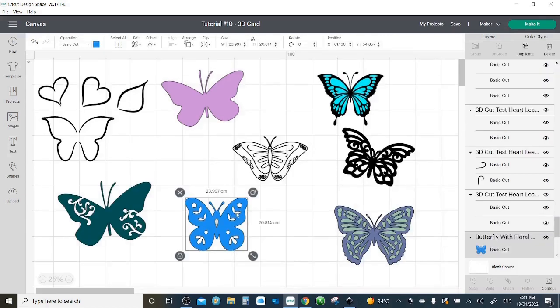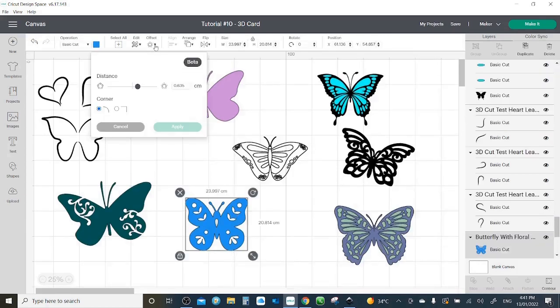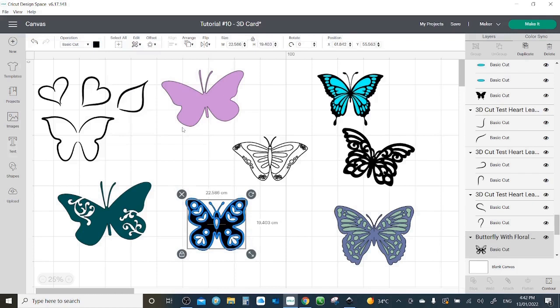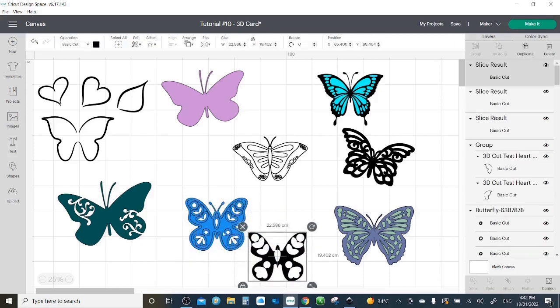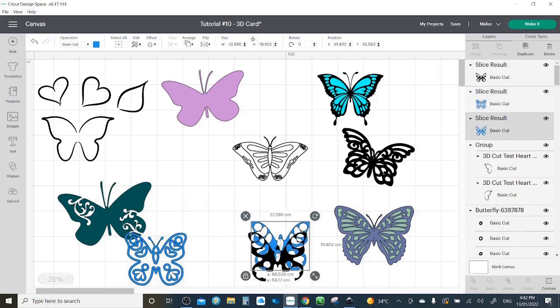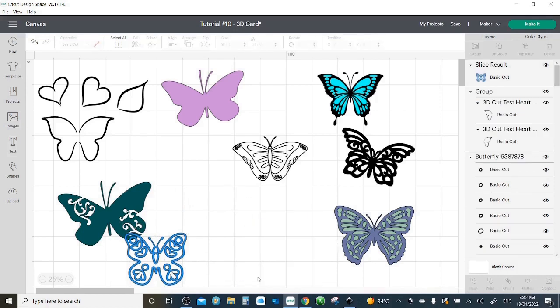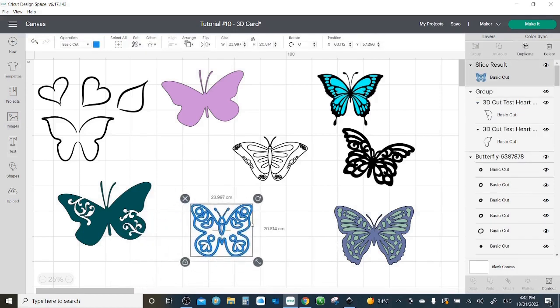If I select this one, I need to click offset on the top, change this one on the slider bar to make it inset, and then apply. And what I need to do, I will select both of them, the original and the inset, and slice. Get them out. Okay, perfect. I don't need these two, so I will select them and delete. And all I need is the outline.